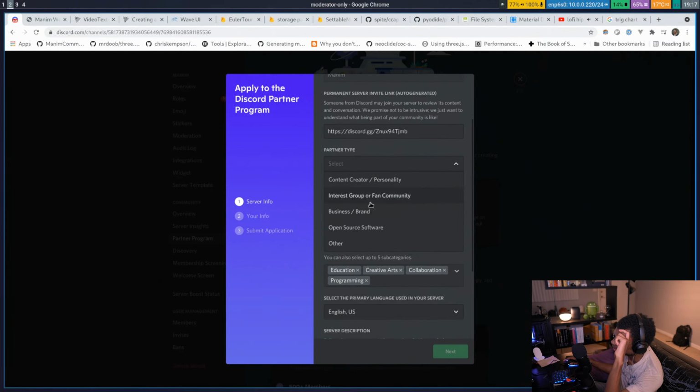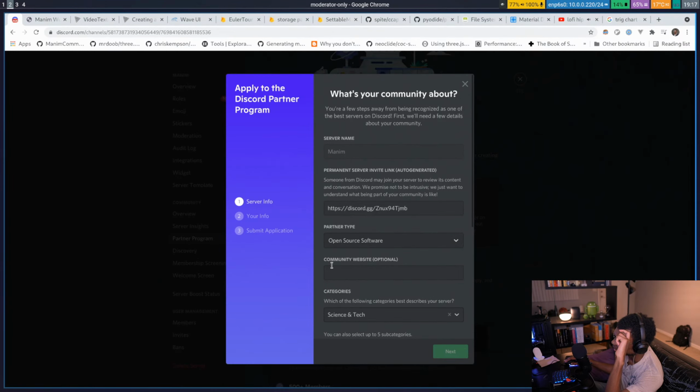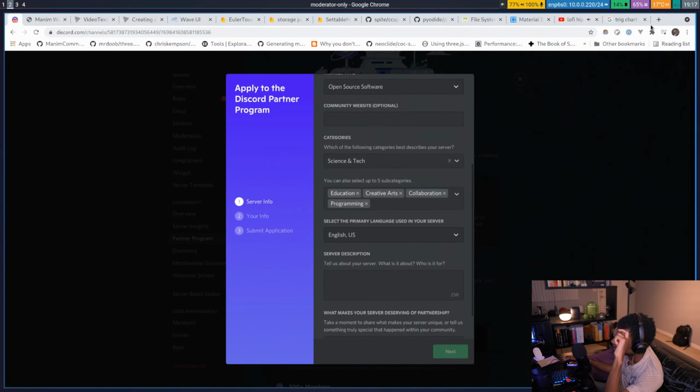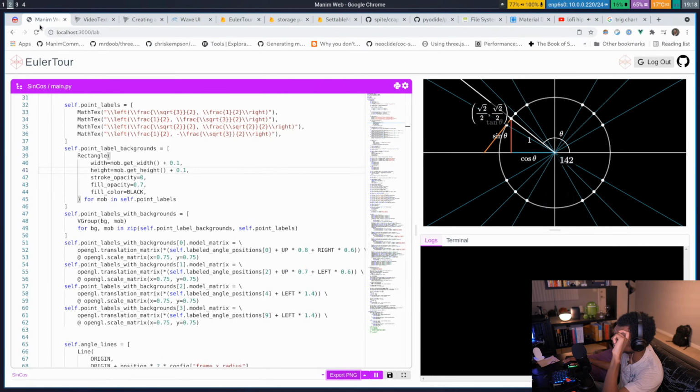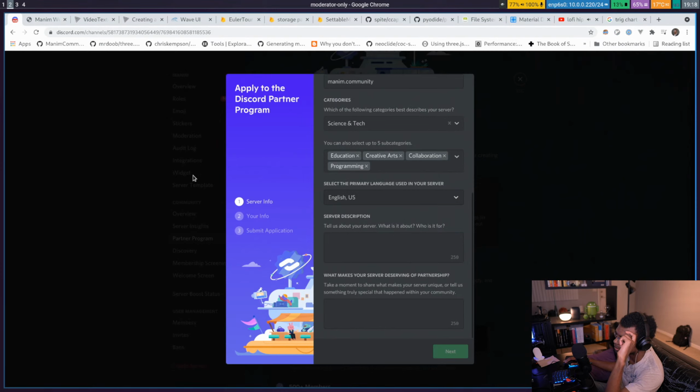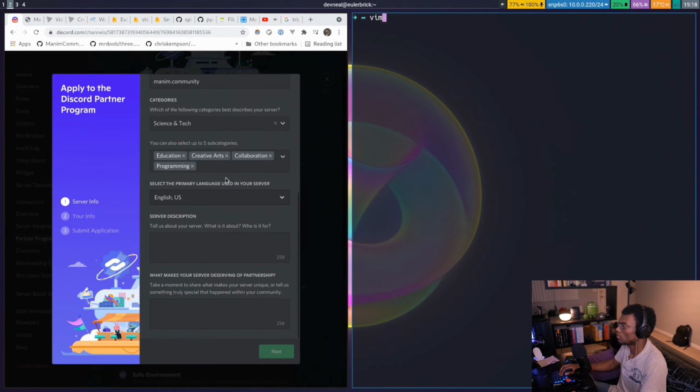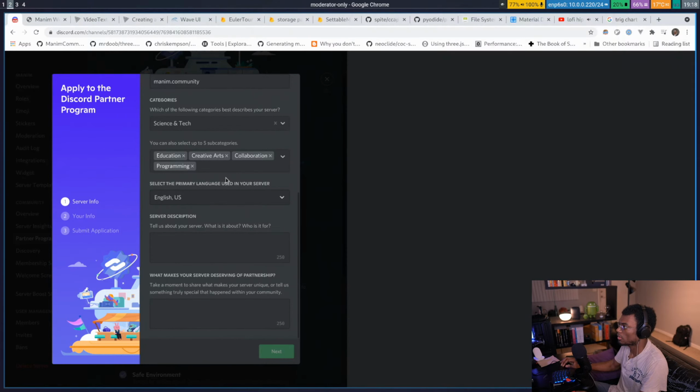So this would be open source software. Wait, why is that not working? Community website, we do have that. So those are the two questions. How's this doing? This has to be going slower, right? Maybe not. I should just put it in the Discord.